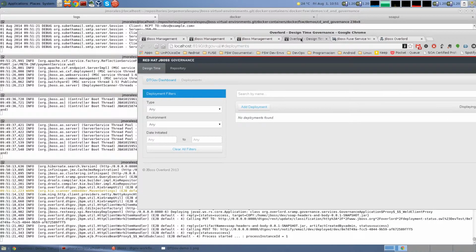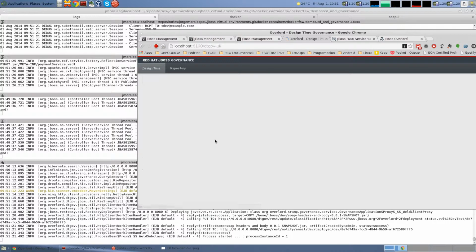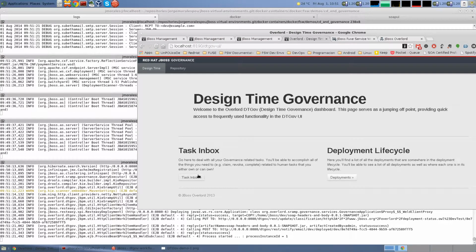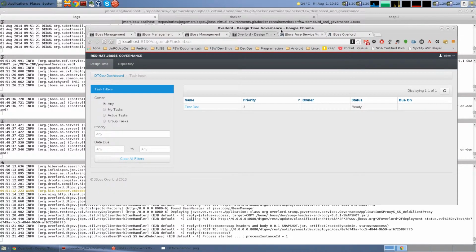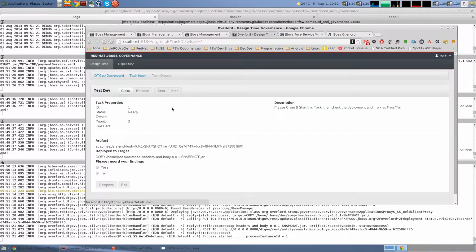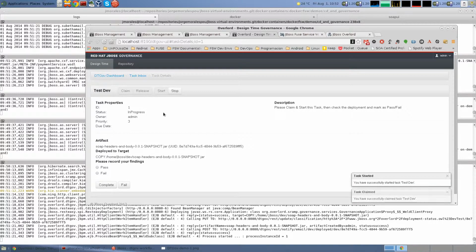Okay. So we can go to the task inbox. As a developer, I'm not going to log out and log in as a developer, but as a developer you will see your task inbox and all the tasks that are assigned to you. So you can go into this one, which is the subheaders and body, this version. We can claim the task. So I'm going to work on that as a developer. I'm going to start working on that.